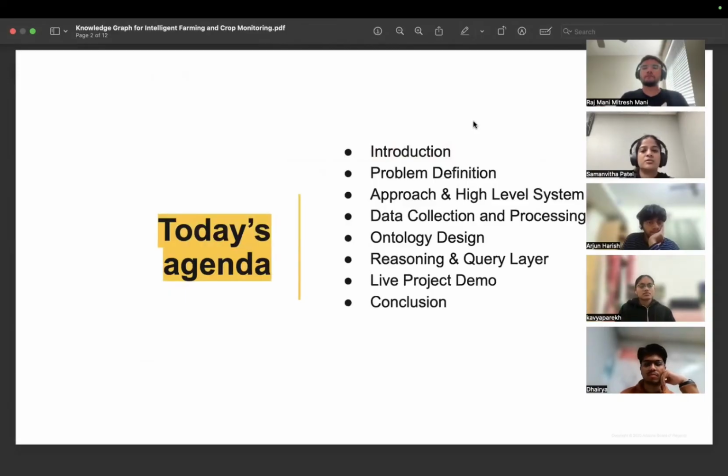Today we're going to be discussing the introduction, problem definition, approach and high-level system design, ontology design, and how we're doing the reasoning, how we generated the queries, and we're going to be showing our live demo too.